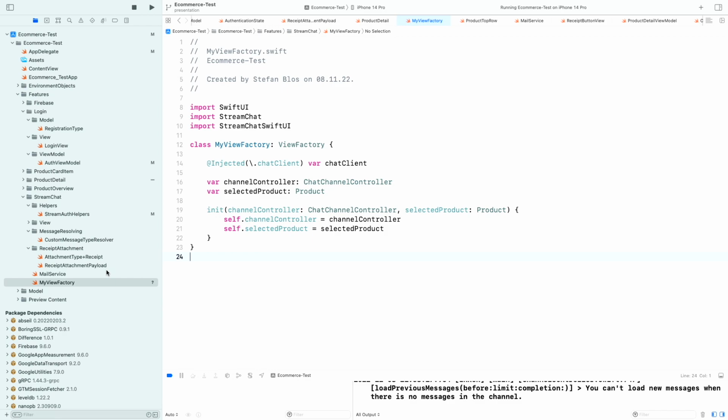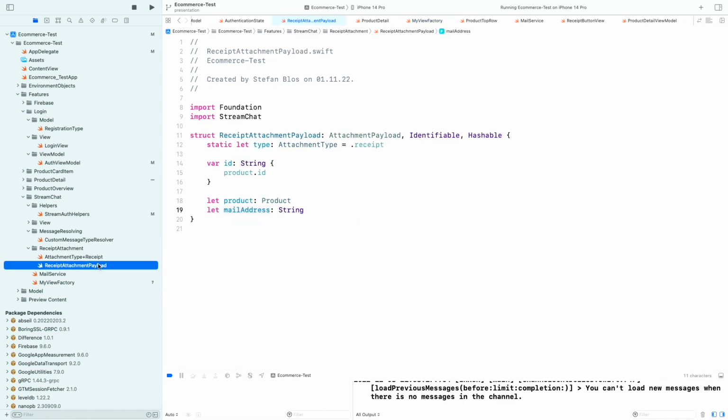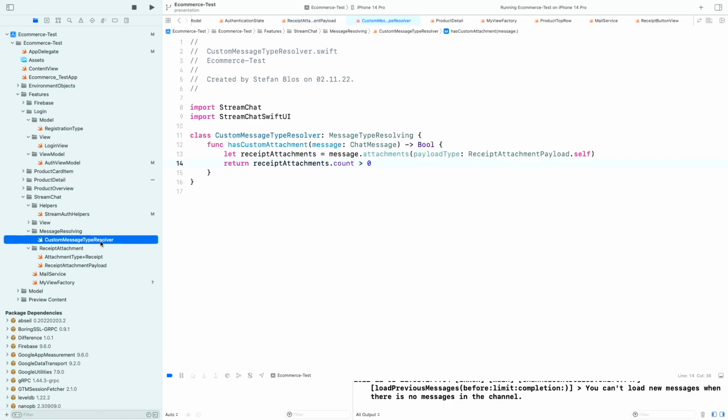All right, so we need to do a few things. We need to first say, all right, we do some custom messages, and in the Stream world, this is called custom attachments. So we need to create a custom attachment payload. So this is for the receipt. We have a product here. We have the mail address. That's all we need really to send out the email.